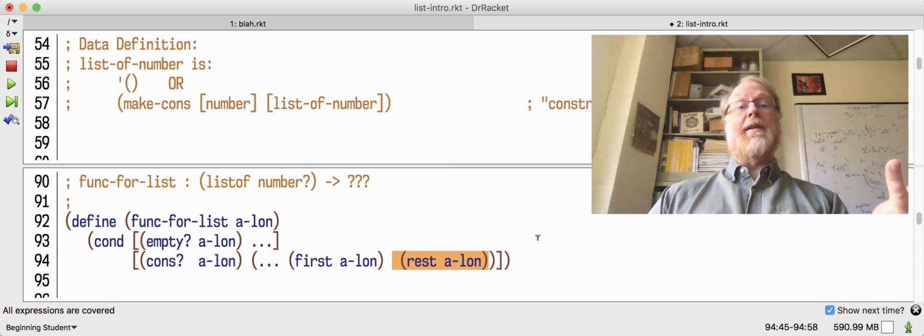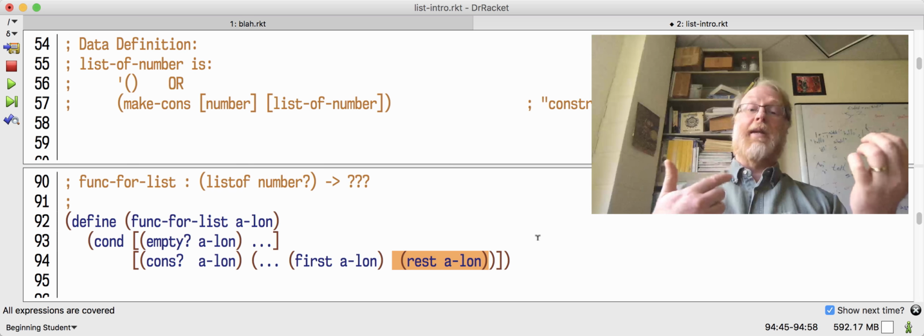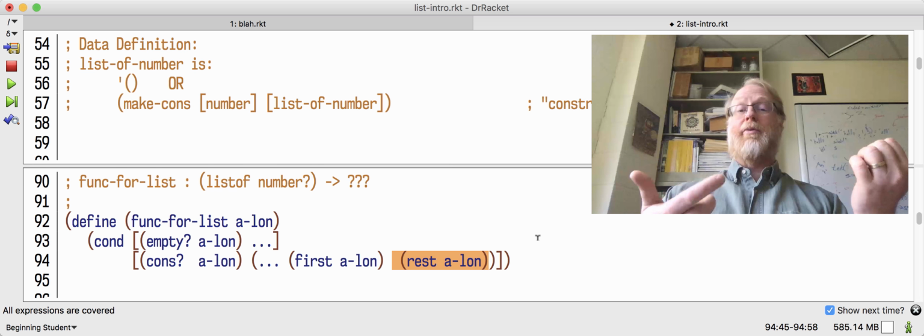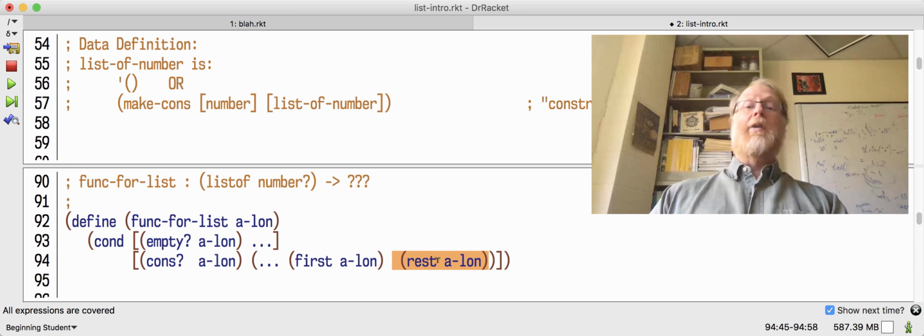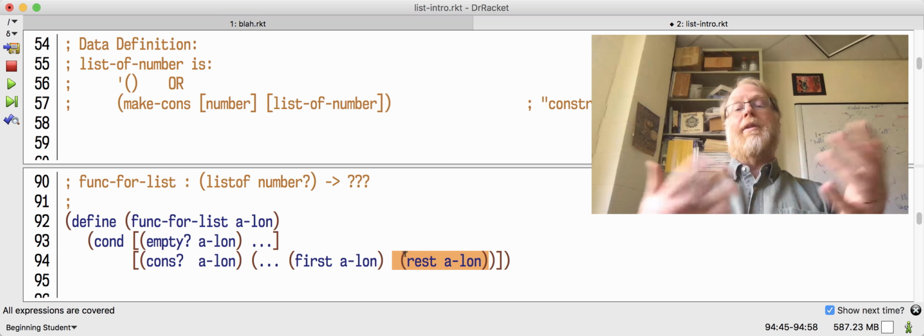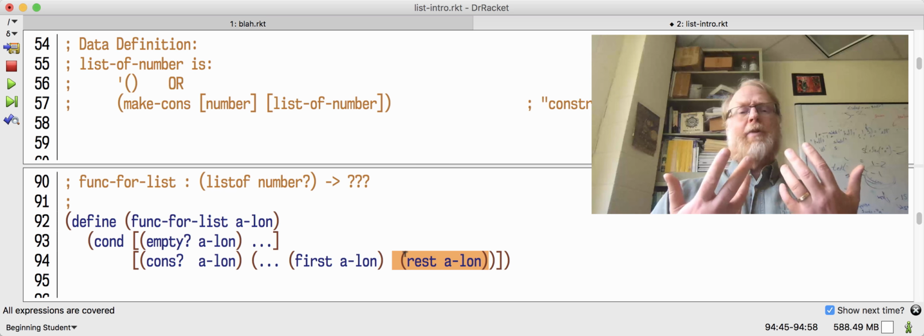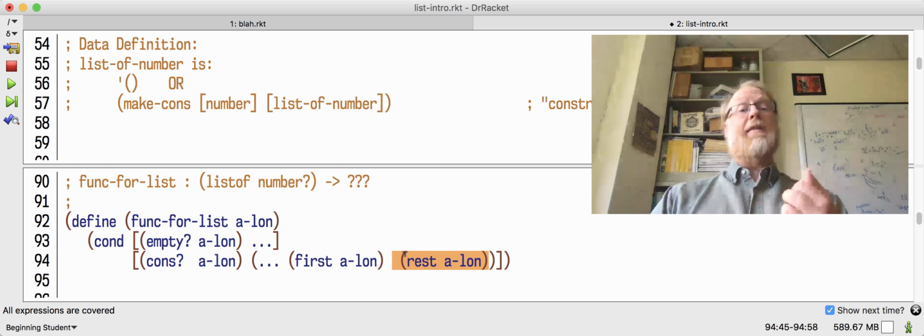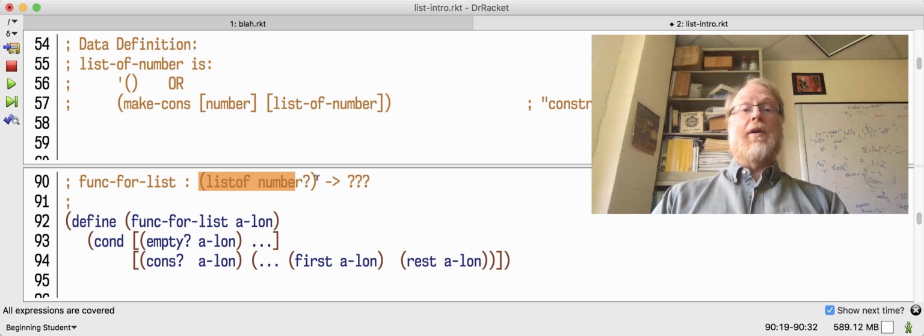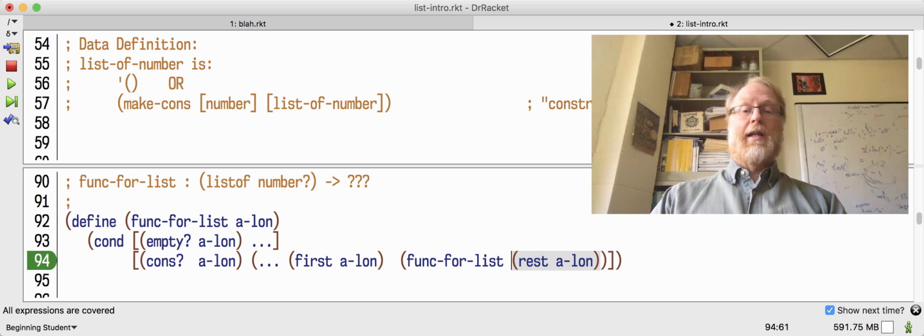So we might have 101 as our first of Elan, and the rest of Elan might be const 102, const 103, const 104, empty. Okay, so what sort of function are we going to give to a function that wants an entire list of numbers? Gosh, we haven't seen any, but there's one that we have sitting on the table here. Func for list. This function we wrote up here wants to take in a list of numbers. So let's go ahead and put func for list right here.